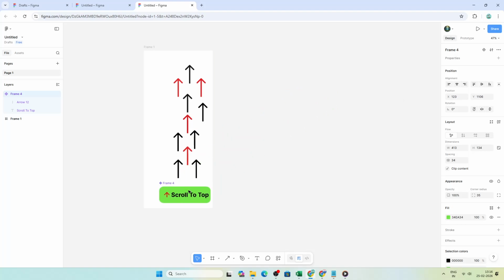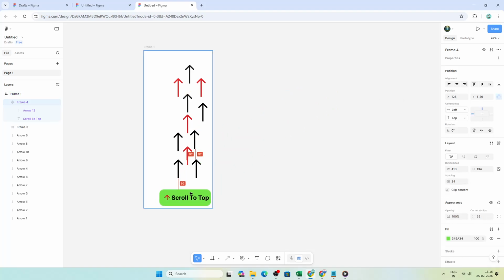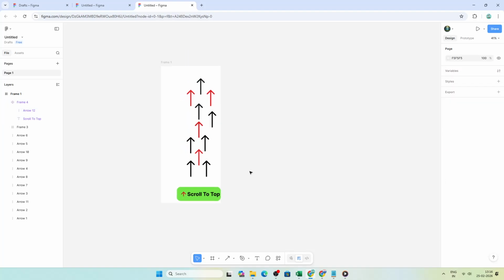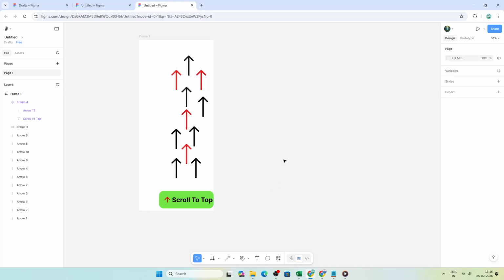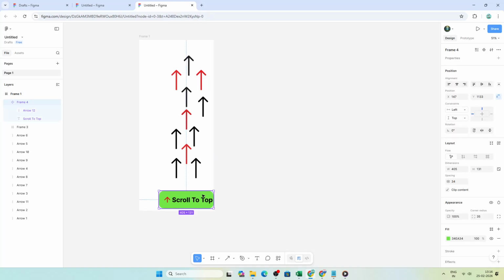Drag an instance of that button into your main scrolling frame and place it near the bottom right corner. Position it inside the frame's bounds so it moves with the content when the page scrolls. Make sure it doesn't cover important elements and that there is a little breathing room from the edge.